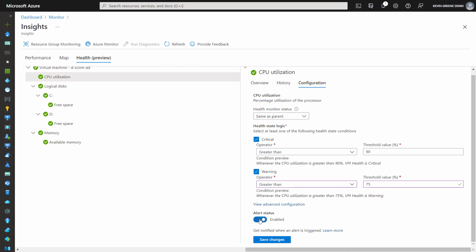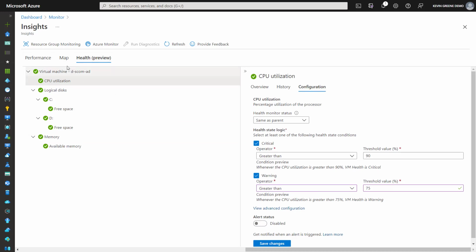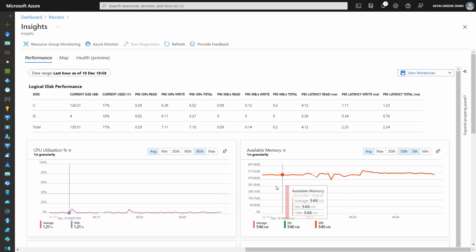And if I say alert status, then I can alert on it and get that delivered to me in an email. So if I go back here, if I go to performance, we can see the performance view.